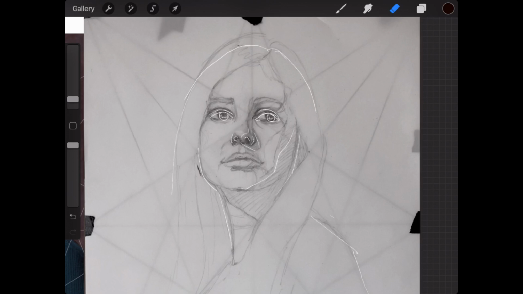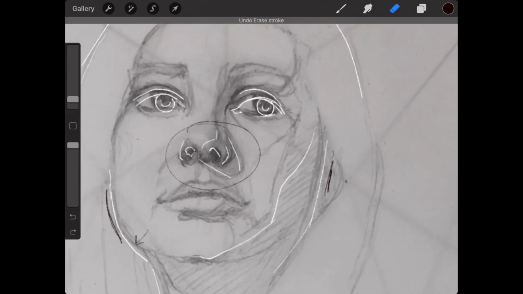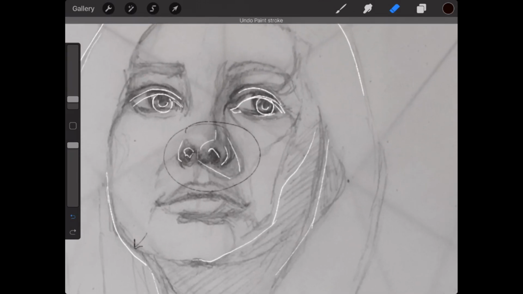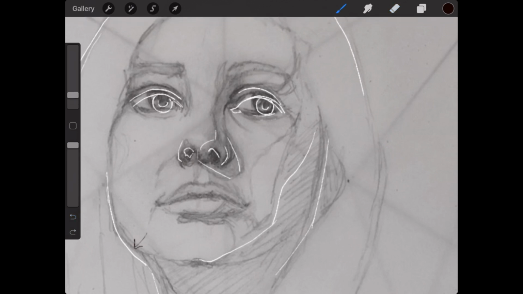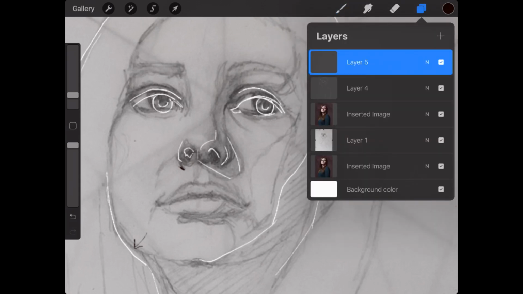So with the nose, it didn't seem all that off. I think it just got, oops, get rid of those lines. There we go. It just seems maybe a little bit, like maybe this part got dropped a little low. Let me move my lines here.